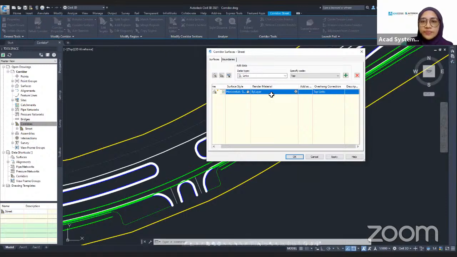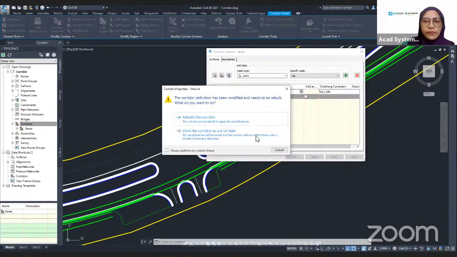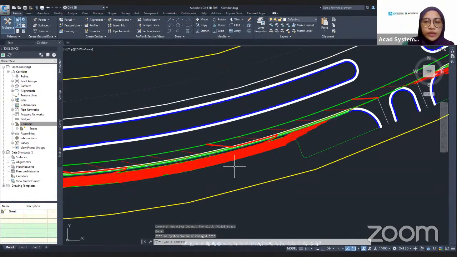Okay, after we have specified this group, we need to add the item. So add the item from here for our top surface. All right, so this one, okay, I'm just going to click on OK, rebuild the corridor. So that is adding the surface to our road.